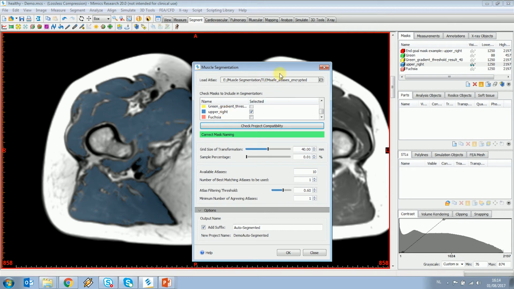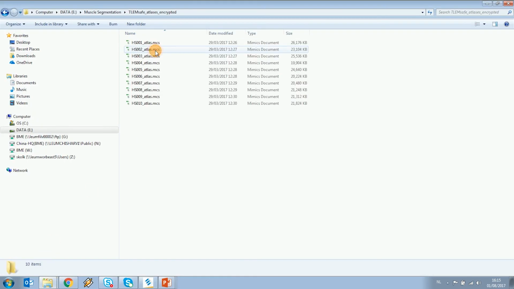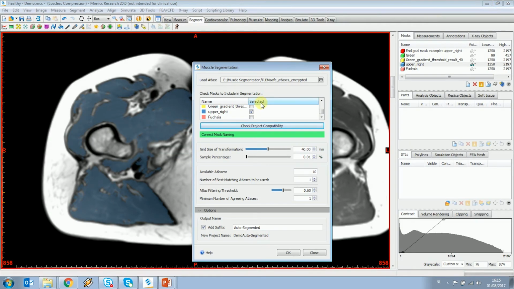In this folder there are 10 atlases. I will show them. And all of these 10 atlases each contain that mask called upper_right. And that matching mask will be used in the registration process. Now let's go into the parameters of the actual tool. So the first one is called grid size of transformation.